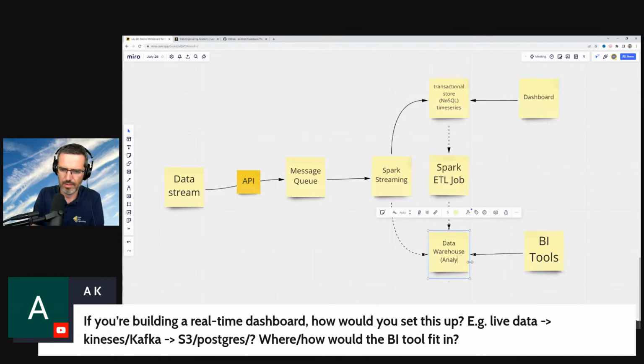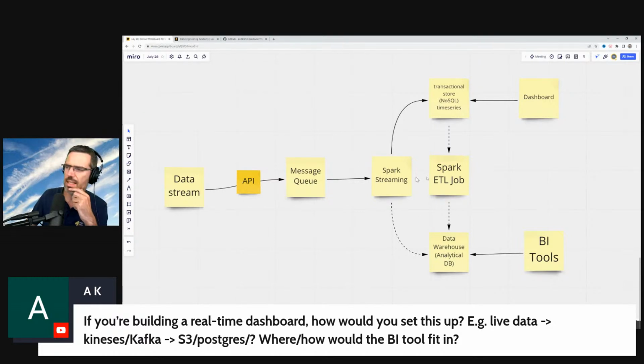Let's make here an analytical database where you're going to analyze the data or have the business intelligence people working on it. That's where this comes in. That's how I would set this up.